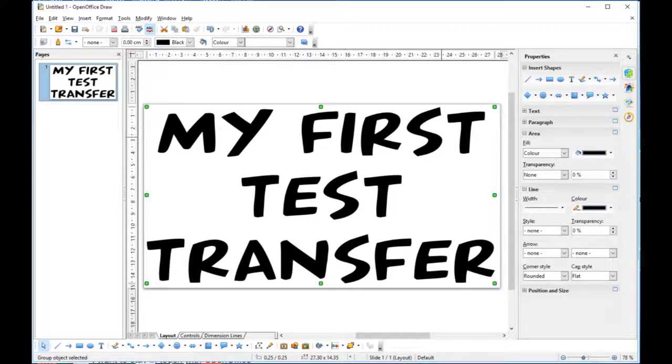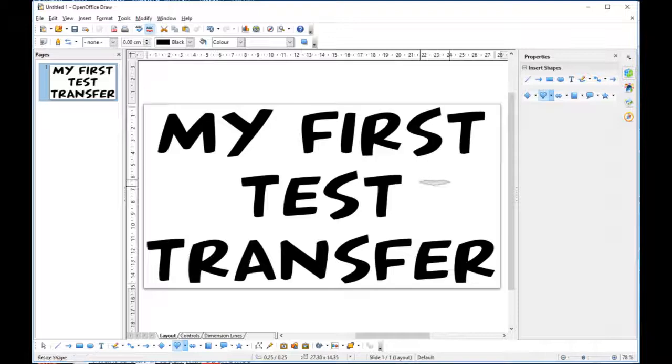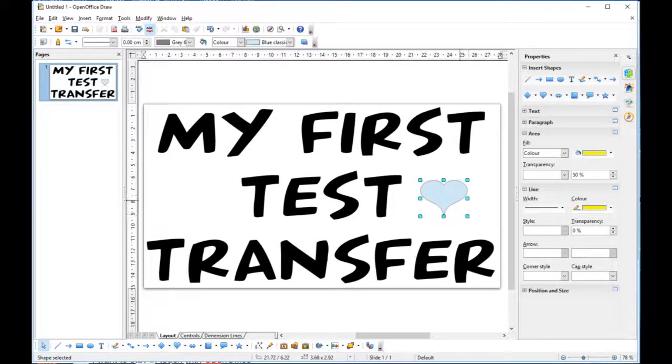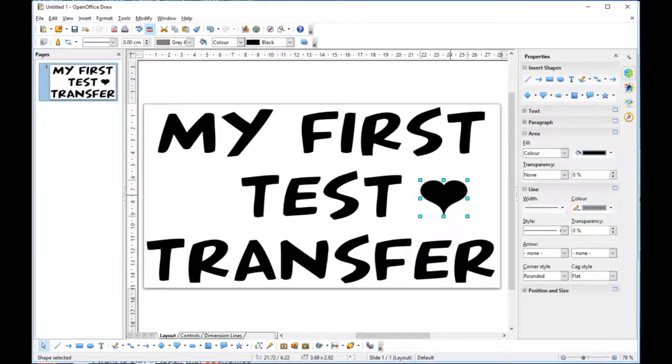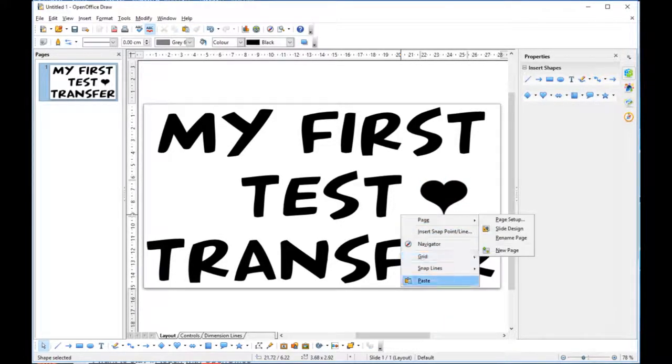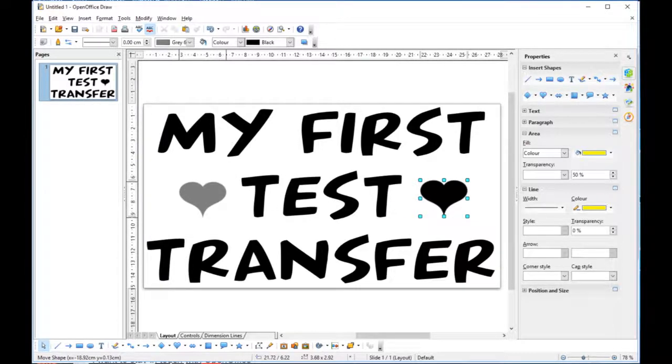Okay, so what we've got now is our text, and if you wanted to add some shapes to it, or a star or something like that, let's just see what's in here. Okay, we've got a heart here. Click on the heart, bring your mouse over, you'll find a little cross, and then just left click and create a heart. Okay, we can change the color over here to black, and let's copy that and paste it, and we'll have another one over here just to make it a little bit more uniform.